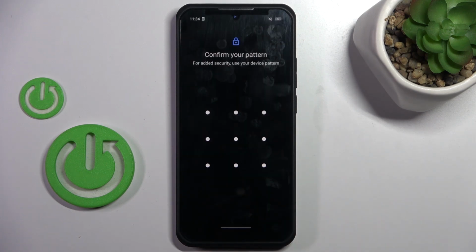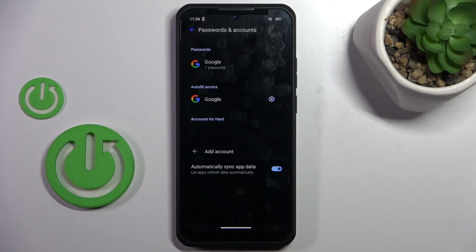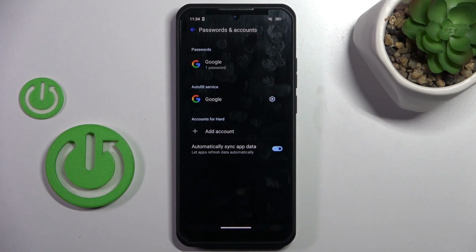Tap on OK, provide all the security password, passcodes, whatever you use, and then it will be deleted.